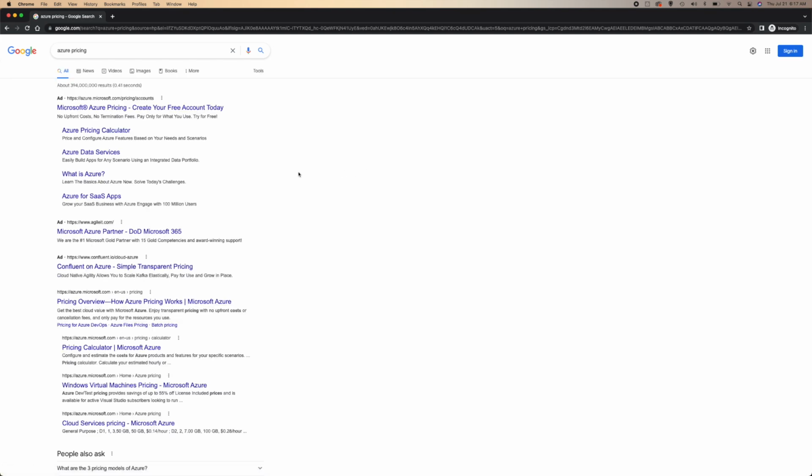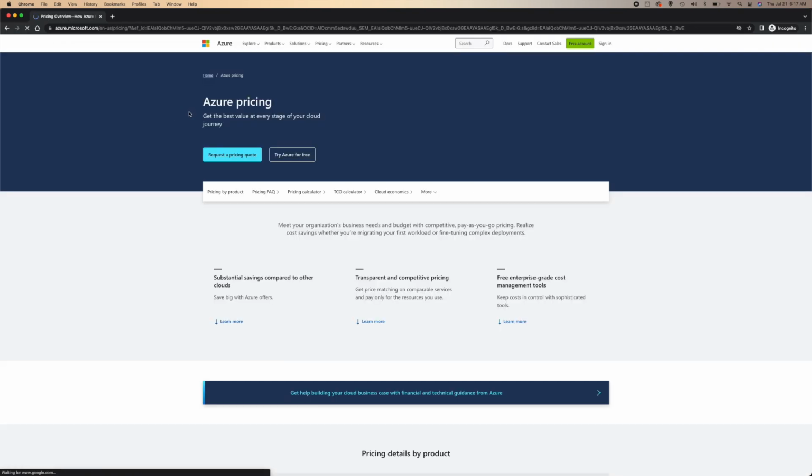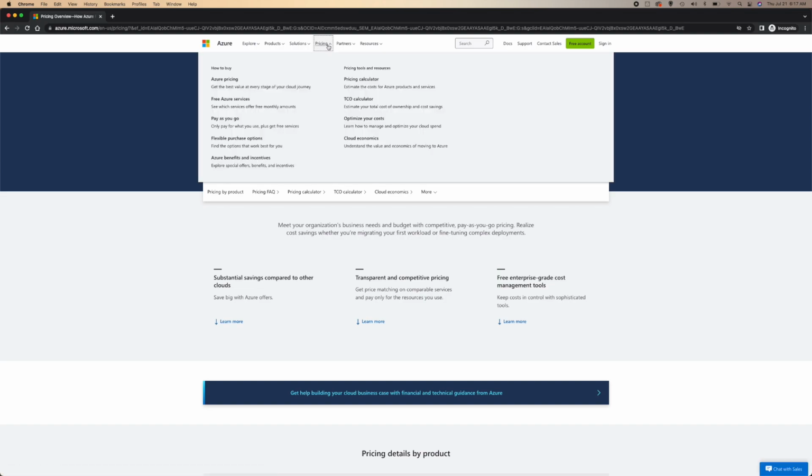Now you can click on any of the first links. It should bring you to the Azure.Microsoft site. And the next thing we're going to do is come all the way up to the top banner and click on pricing. Now, there are two sub-levels. There's how to buy, and then there's pricing tools and resources. But what I want to do is start off with the pricing calculator.